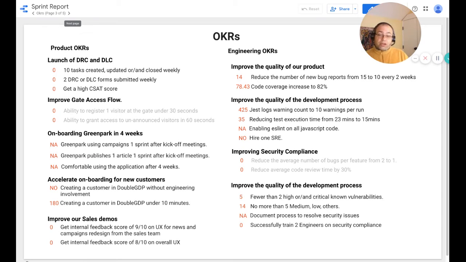So welcome to the new OKR section of this summary. So in terms of product, we have multiple OKRs, which is the launch of the DRC and DLC process. And because none of the processes are in production and in use right now, none of the metrics are actually working. So they will show 0 on the left-hand side.